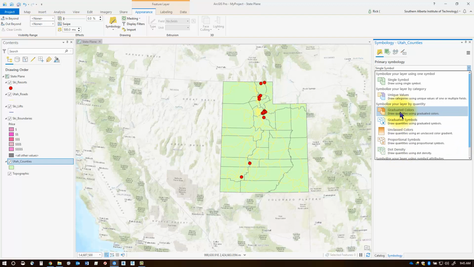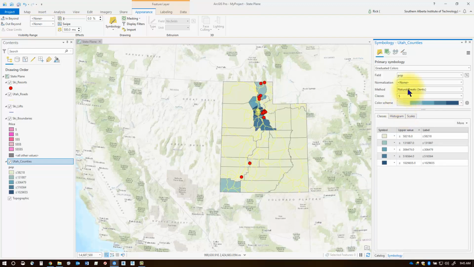I'm going to start with graduated colors, so I'm going to select that first, and I'm going to want to determine what field I want to use. So I've already thought about that. I'm going to use population. If I'd like to normalize that, normalization means that I would be comparing it to another type of attribute. So for instance, let's say my field was maybe the number of unemployed people in the area. I could normalize that against the total population.